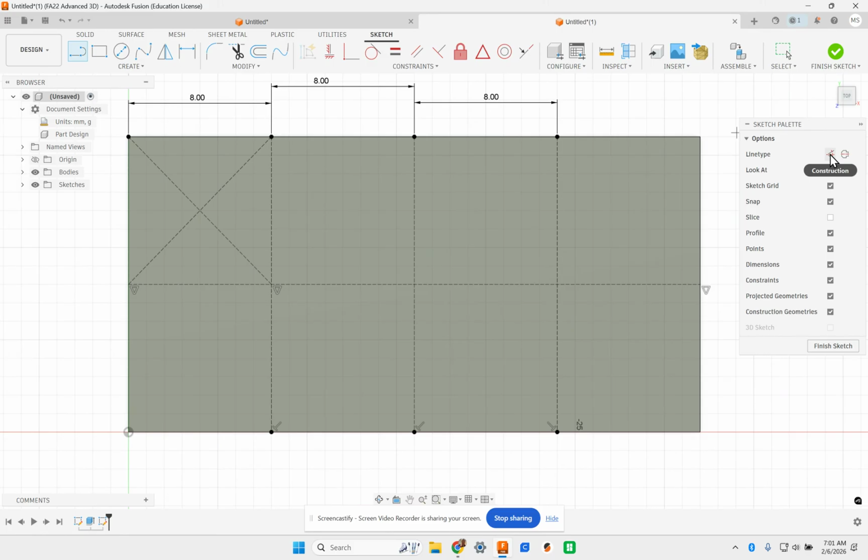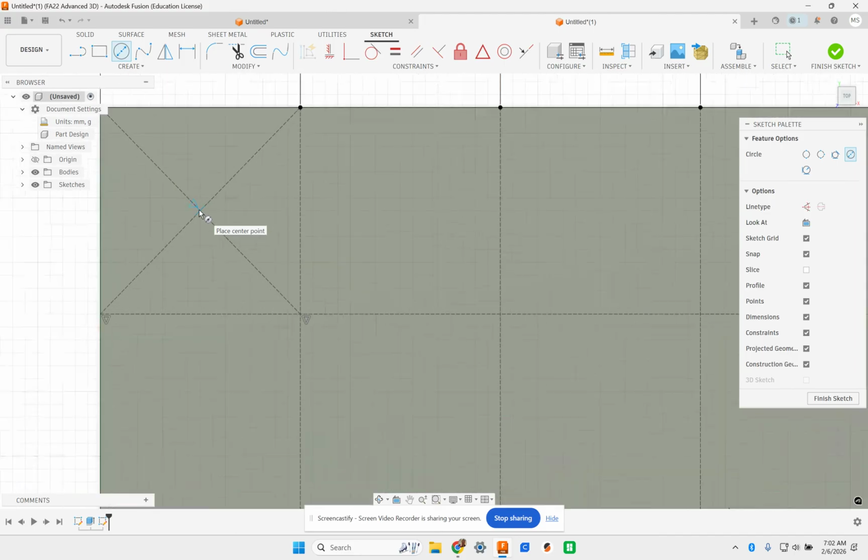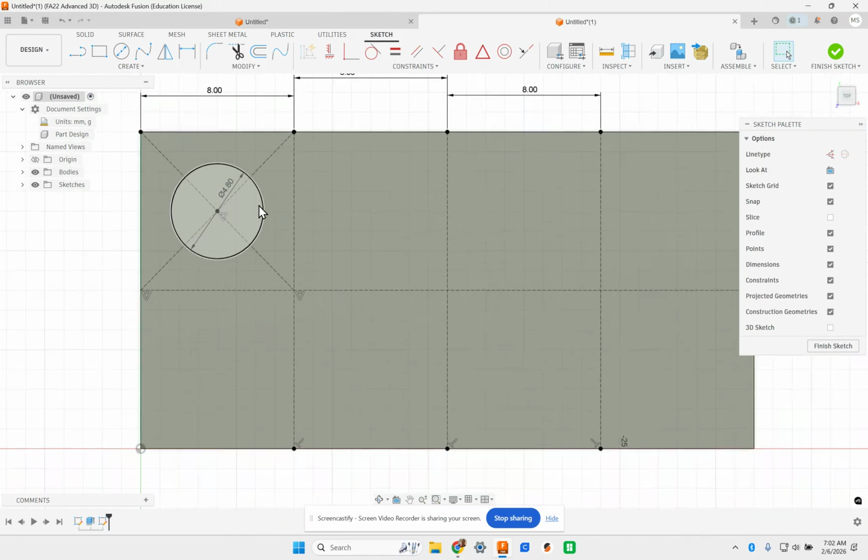I want to turn off the construction feature because now I'm actually going back to making a real line. I'm going to hit circle, find the center and center. You can see right there's the center and center, does a little triangle for me. Click it, I'm going to drag it out, and this is actually a 4.8 millimeter little bump. Perfect. So I've got the little bump.